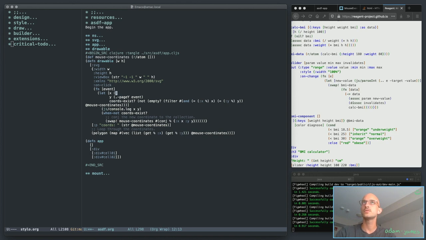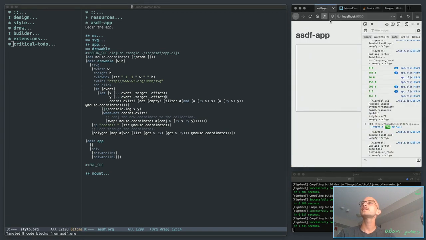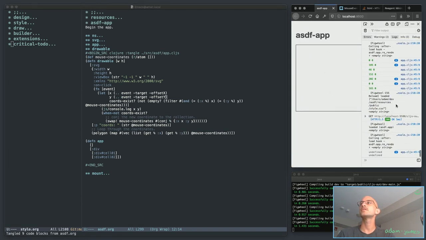Right, so let's do event target offset x. I wonder if that'll work. We'll find out soon enough. Event target offset y. Let's figure out if that works. Undefined, undefined. Okay, so that's not it.